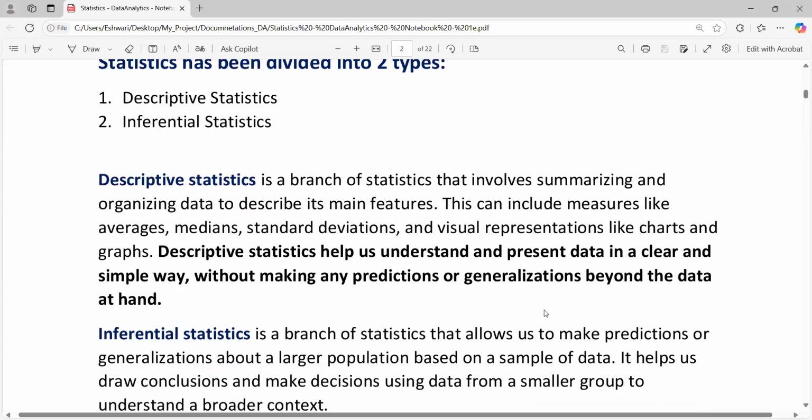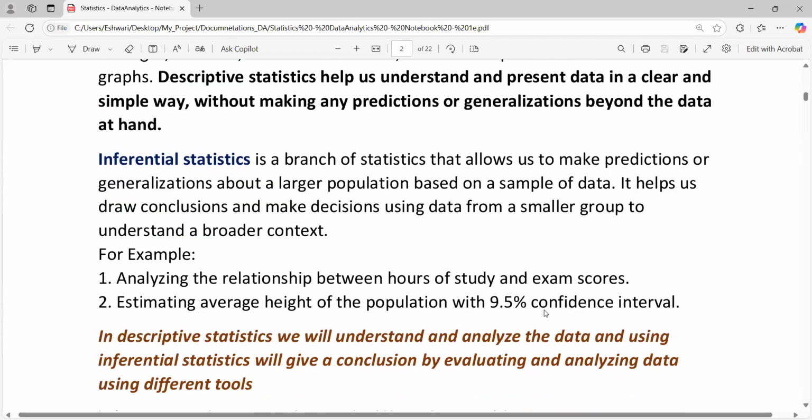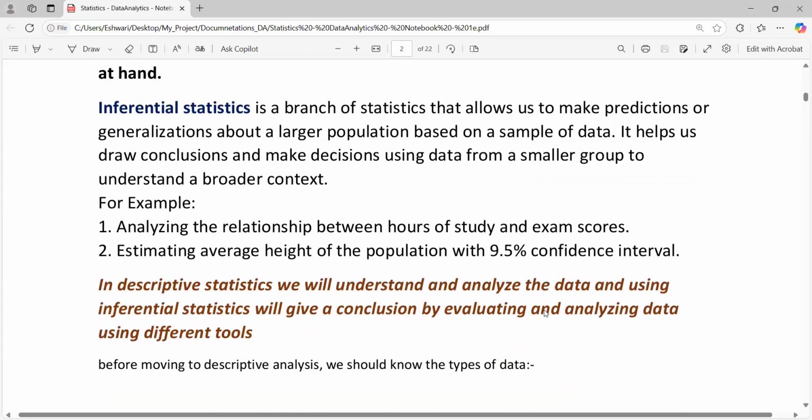And what about inferential statistics? Inferential statistics is nothing but predicting the future on the basis of a sample of the data. For example, analyzing the relationship between the hours of study and the exam scores.